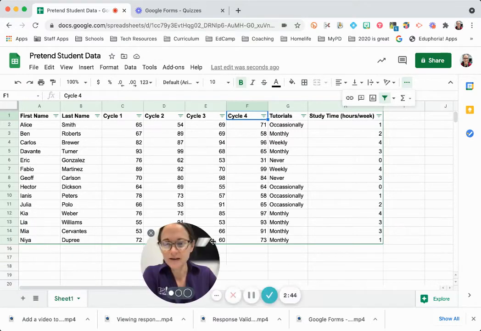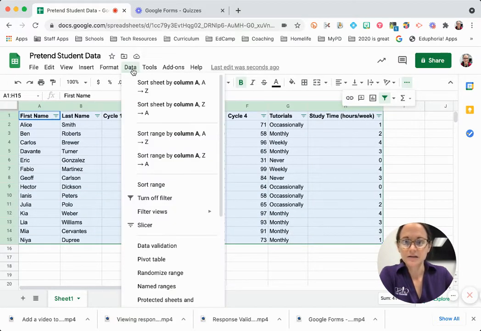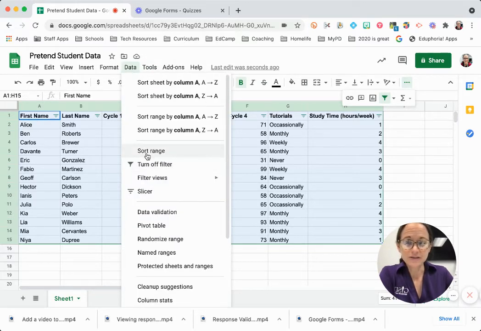You know, something funny about this data is that it's actually sorted by first name. Did you notice that the kids are in alphabetical order by their first name? I would like them to be ordered by their last name, which is column B. So I'm going to select everything, go up to data, sort, and I'm going to choose sort range. The default is to sort by column A. You can see those choices right here, but I want to sort by column B, so I'll choose sort range.